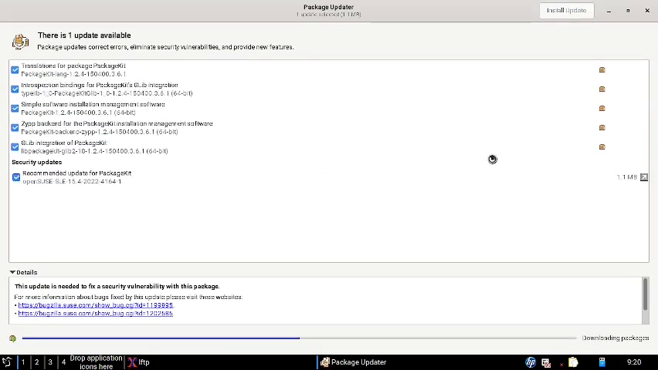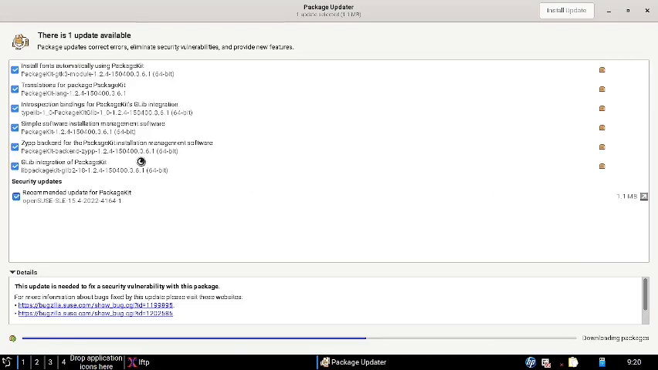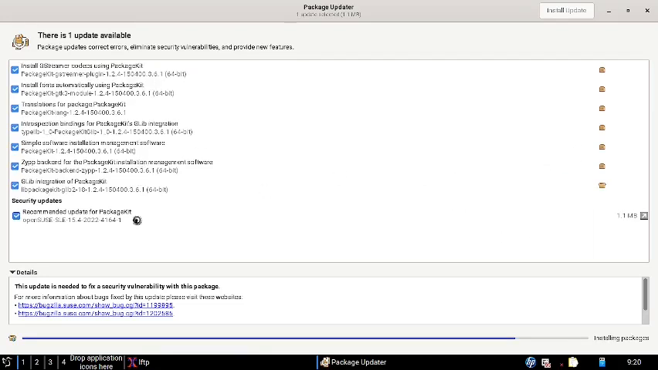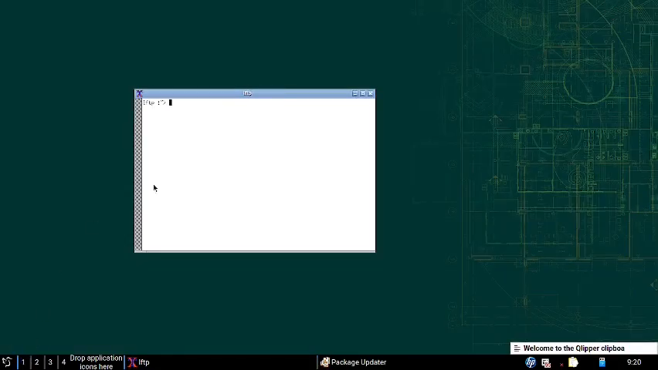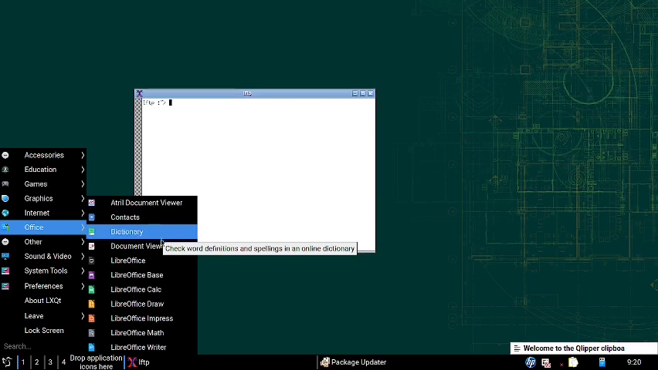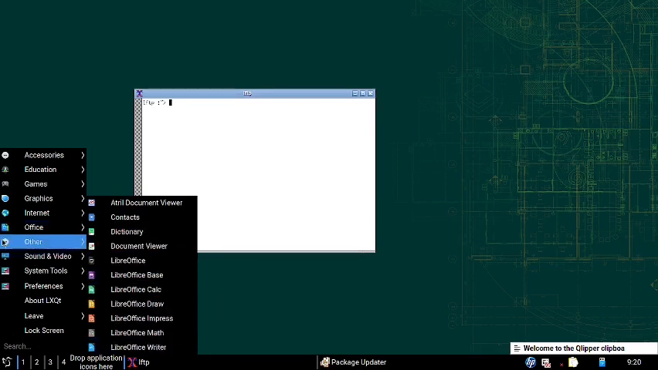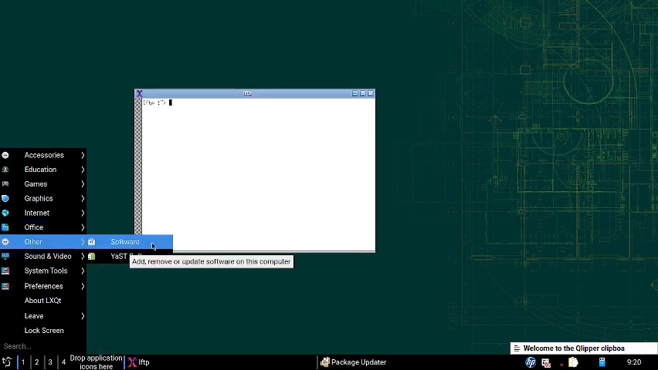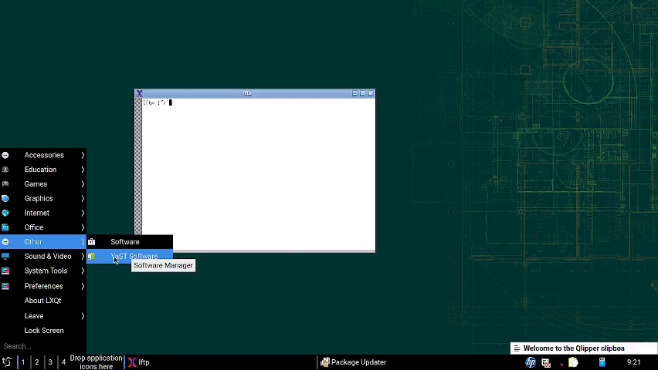Some more updates are coming up now. Anyway, we are going to install all the updates. So while the updates are going on, let us go ahead. Okay, now we are in the office section. I think there is no additional application made specifically for the LXQT desktop. In other, you have got the GNOME Software Center and the YaST Software Manager. YaST Software Manager is common for all the desktops. It is there.